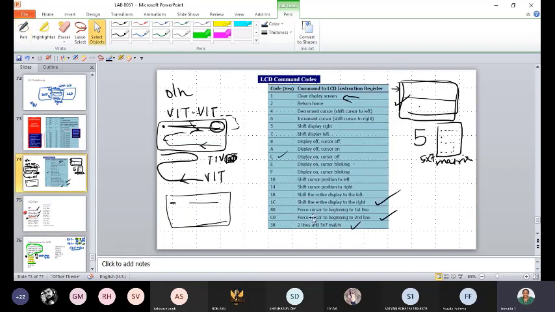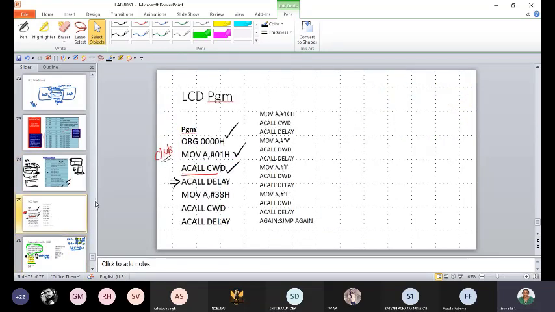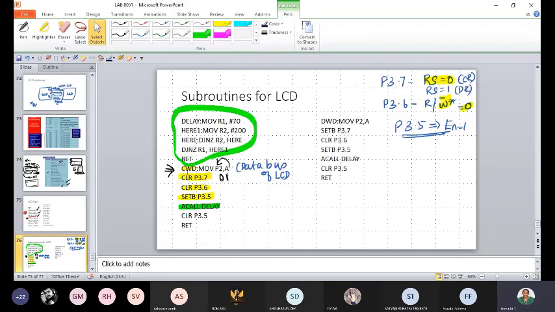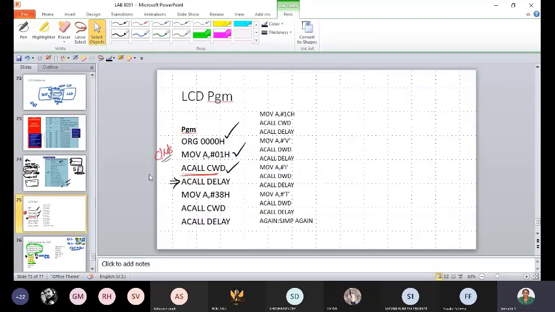Okay, once that is over, what is this 38H? 38H is nothing but I'll be using both the lines of the LCD display, 2 lines and 5x8. So again use move 38H. Again this 38H, call your command word routine, the same routine you call. This means you are going to use 2 lines in your LCD. And then again call your delay between command words.